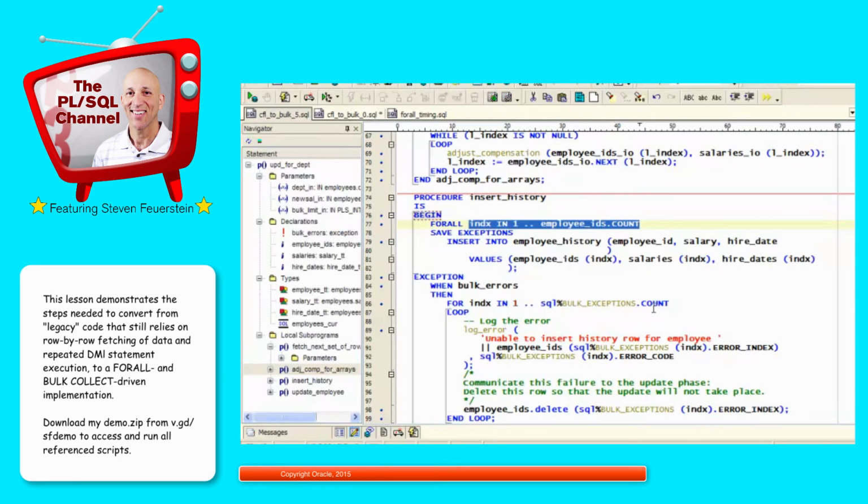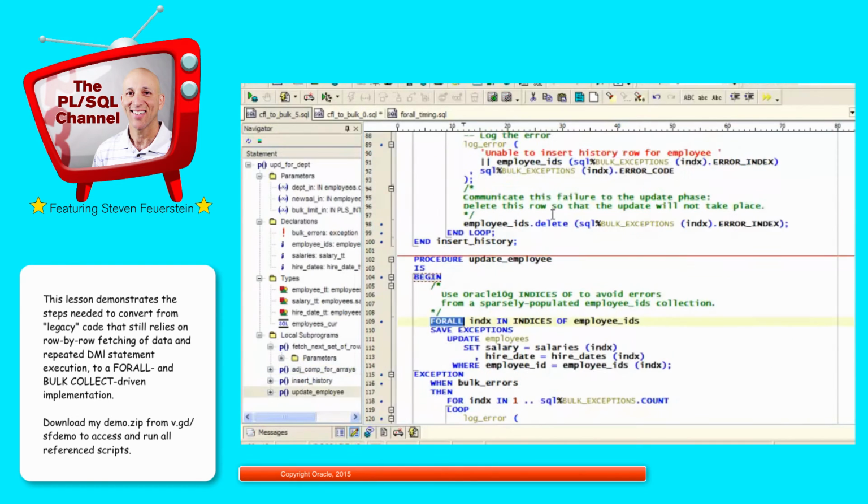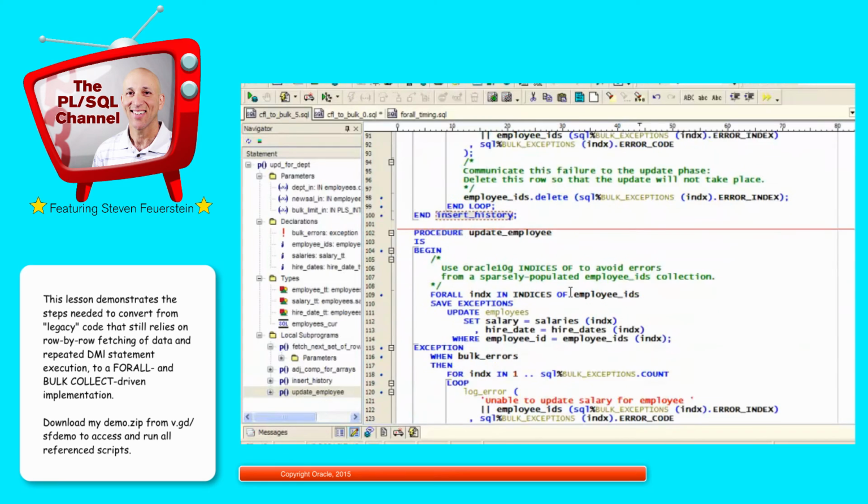Now, prior to Oracle 10G, this would present quite a challenge because I have gaps in my collection, and the only format I can use for the FORALL statement would be go from high to low, 1 to count, first to last, where every element between the low and the high values has to be densely filled. But in Oracle 10G, Oracle has added the indices of and values of option.